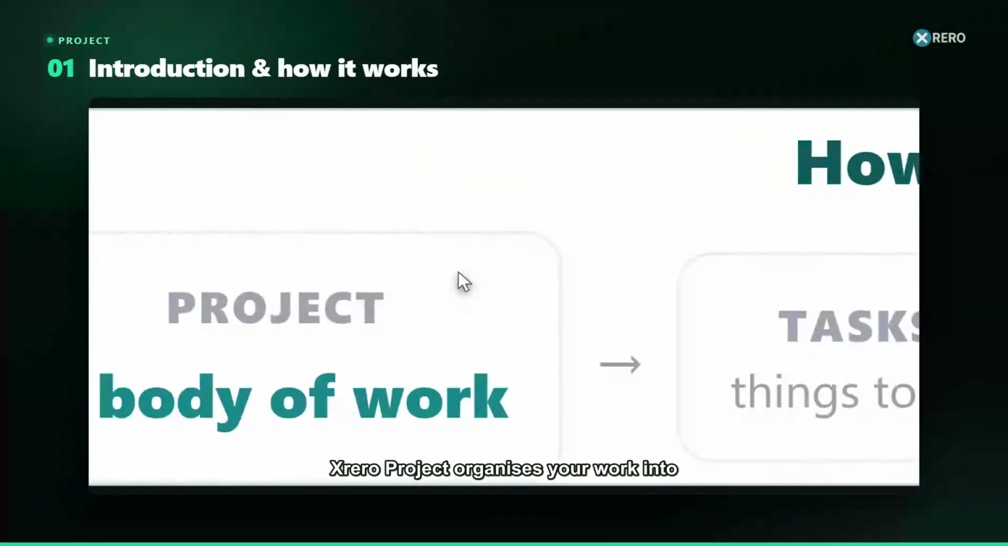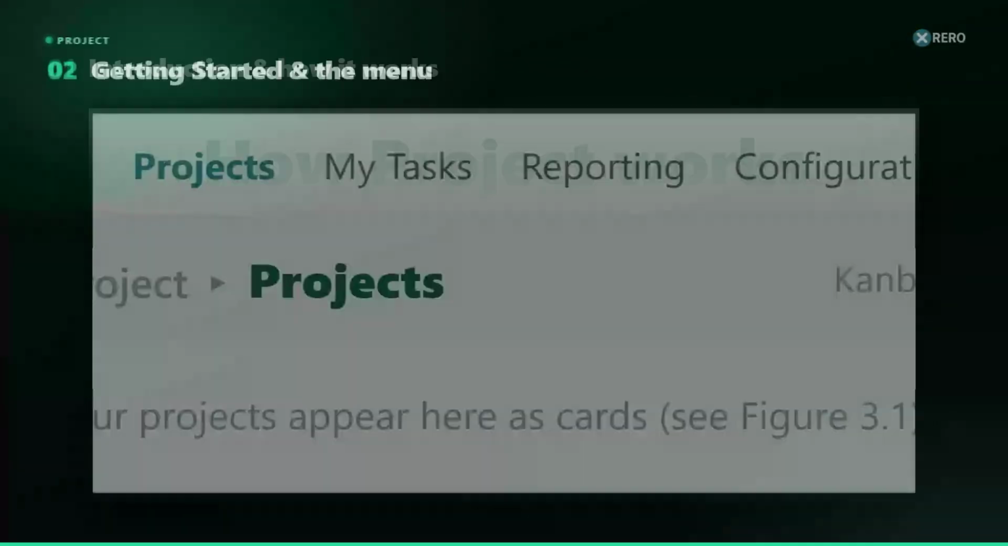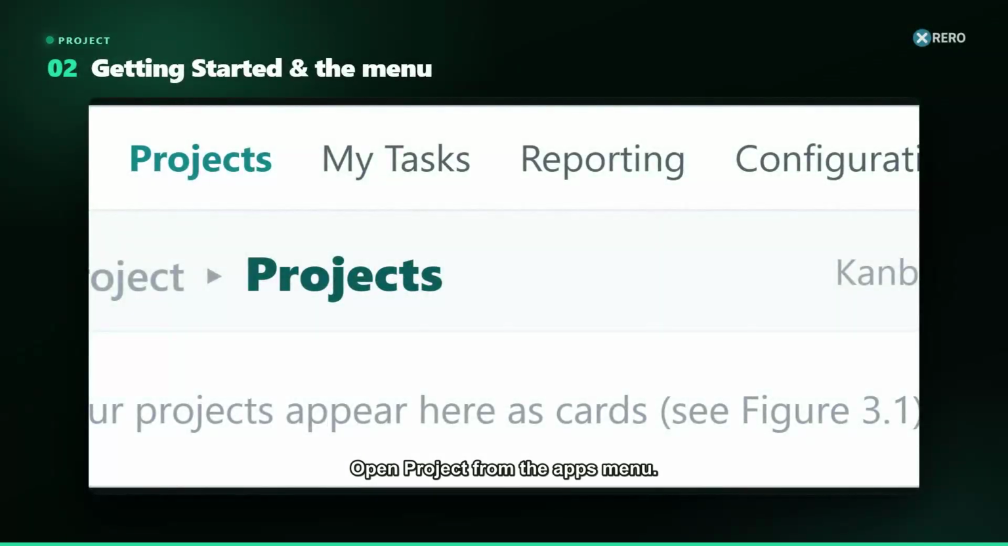Xrero Project organizes your work into projects, each holding tasks that move across stages on a Kanban board, from to-do to done. Open Project from the Apps menu. The top menu organizes everything.